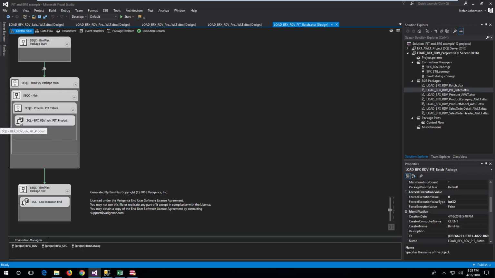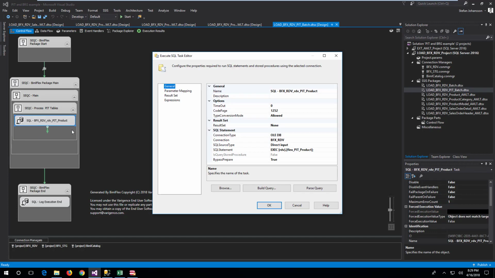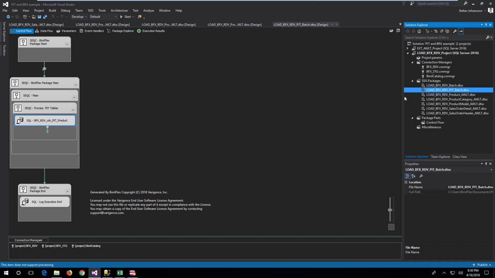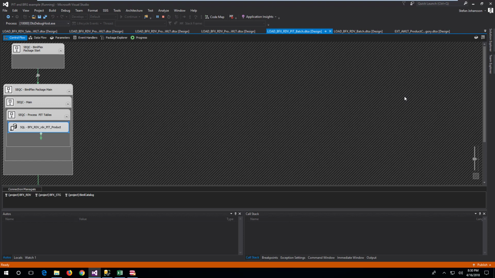In the Visual Studio project, the new batch package has been created that will run the point-in-time load process. The task calls the stored procedure and logs the execution through the orchestration framework. Executing the package will load the data from the hub and satellites into the point-in-time table.